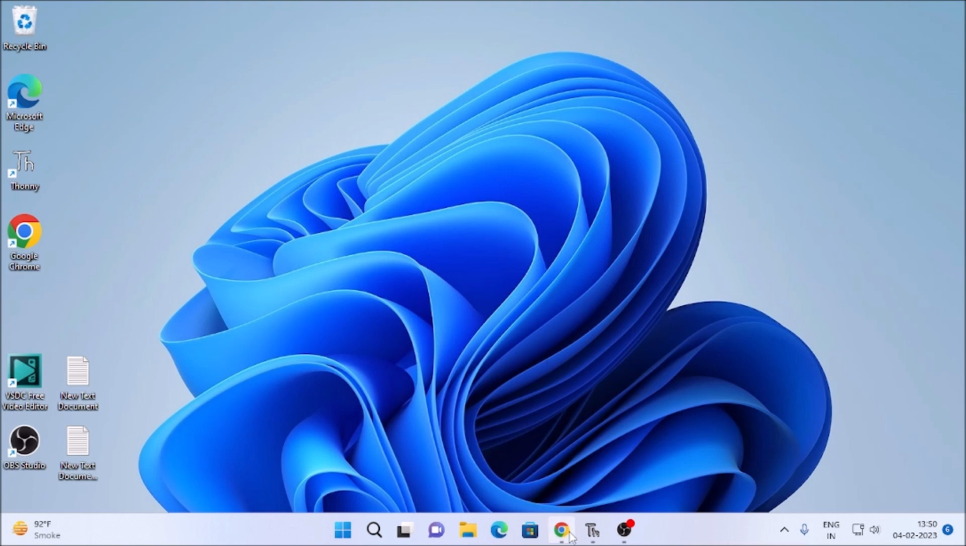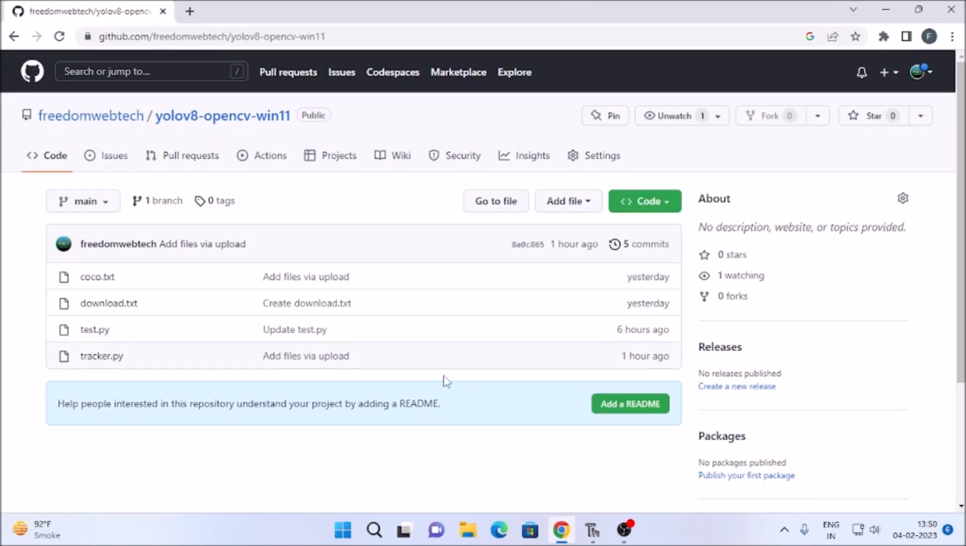As I mentioned, we are going to use our last session repository. I have just added one more file, tracker.py, the tracker file which we are going to use for tracking our vehicles. You need to simply copy and paste the link, download the zip file and then extract it, and then you will have all these files.